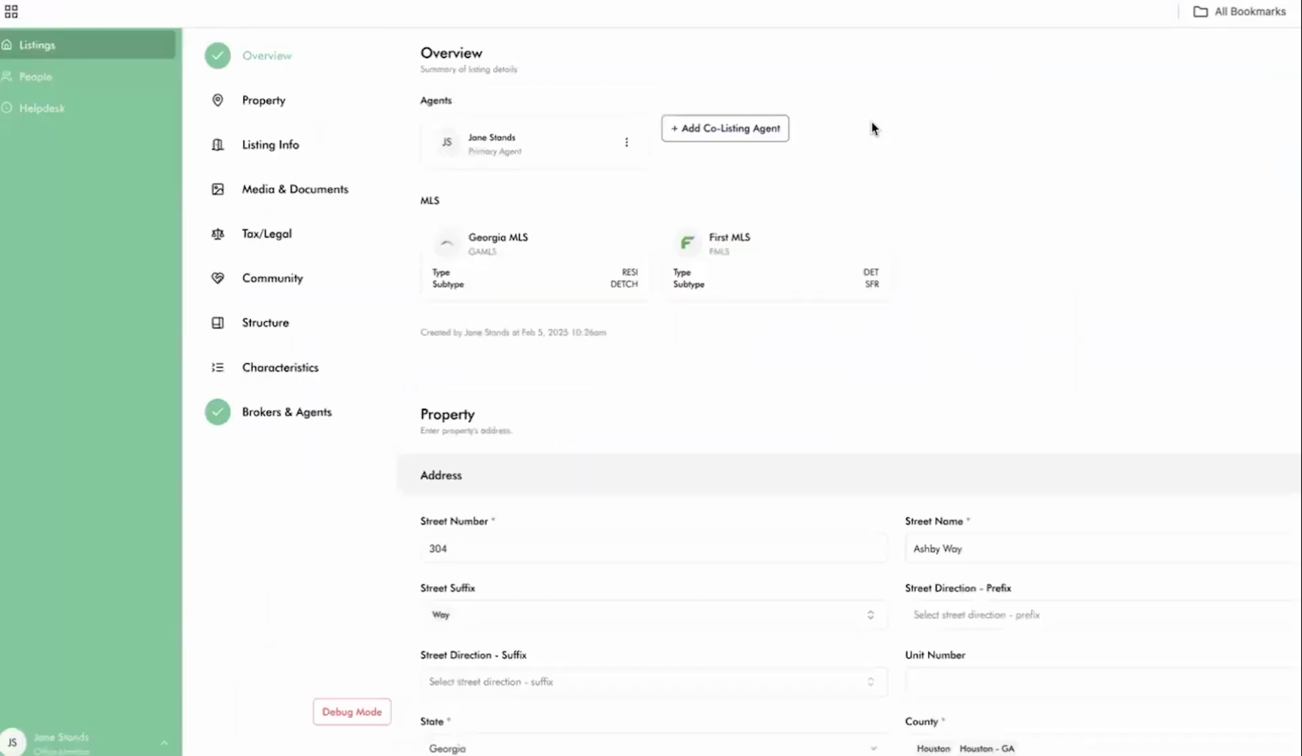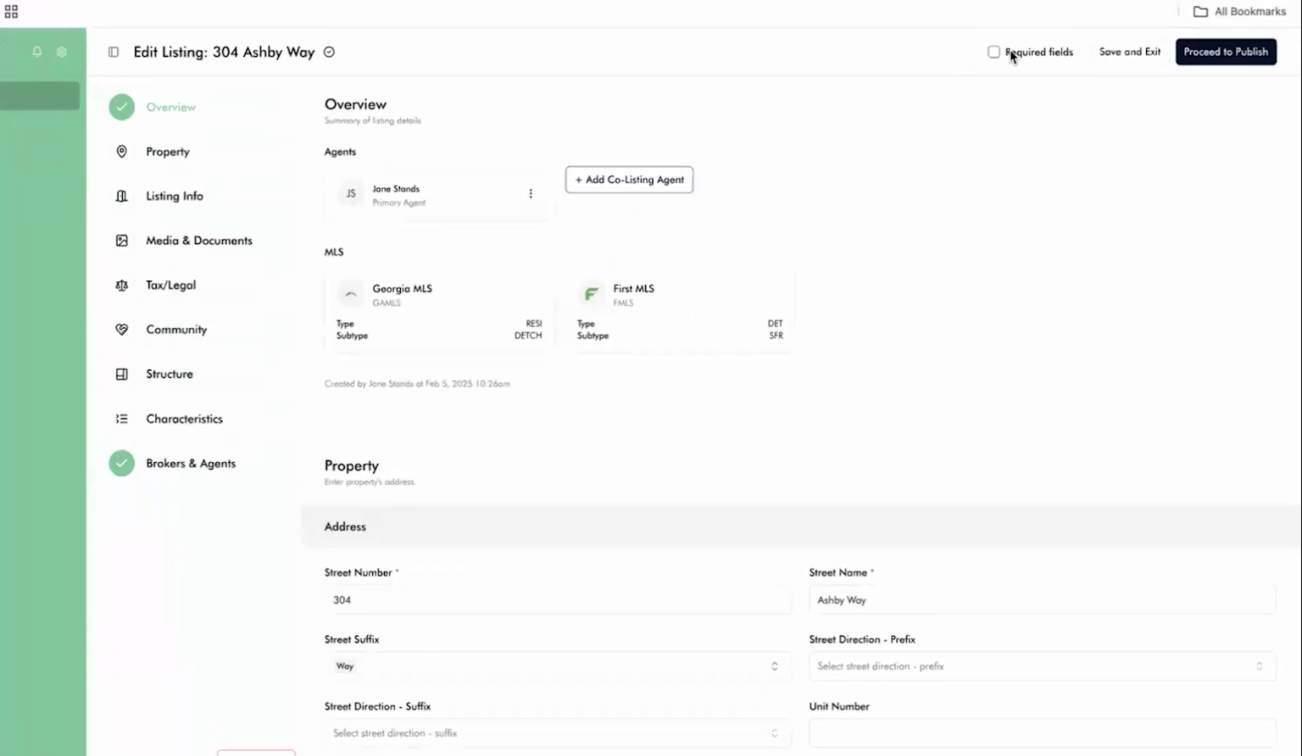Up here in the top right, we do have an option to only show required fields. So if you're a bare minimum guy or gal and you want to just put in what the bare minimum required fields are, fantastic. I'm going to refrain from doing that, that way you can see all of the options and fields that you can add, and hopefully, by doing so, enrich your listings.